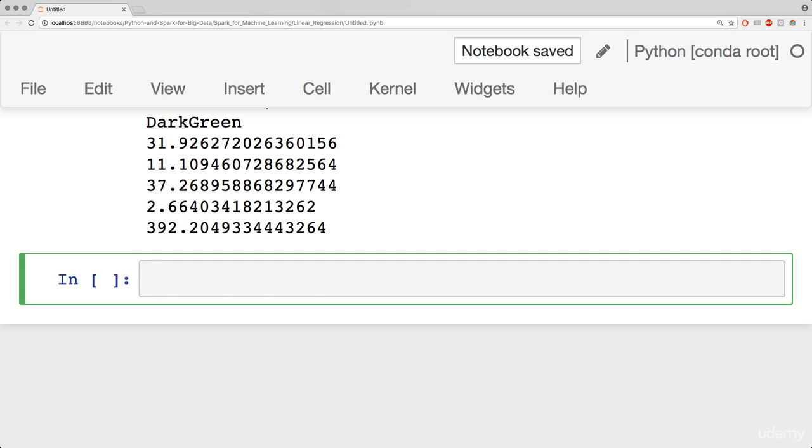Okay, so moving along, we're going to set up the data frame for machine learning. And this is one of the most important features of using and understanding how to use MLlib, especially with Python and Spark.